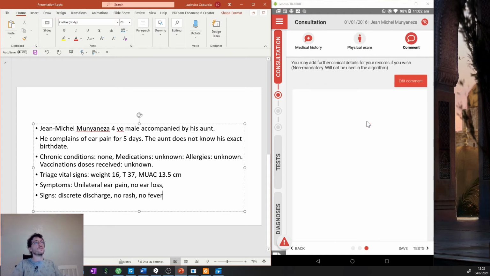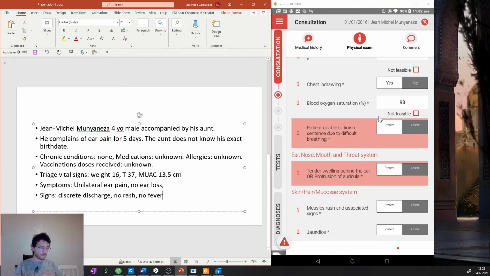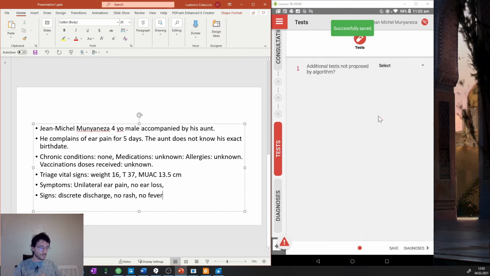The next section, it is the comment section where the healthcare provider can write down notes for this specific case. Let's leave it blank for now. In this section, we have tests. In this specific situation, the algorithm did not propose any test, but the user is free to add any test he or she deemed useful or necessary to perform. We will leave that empty.